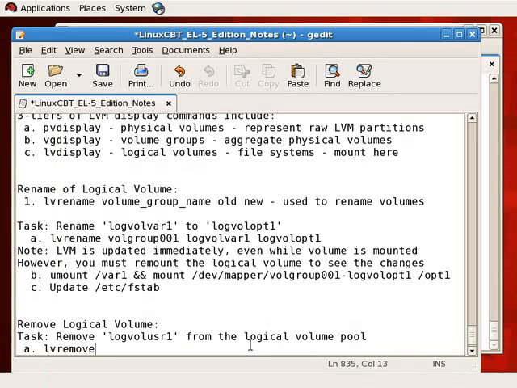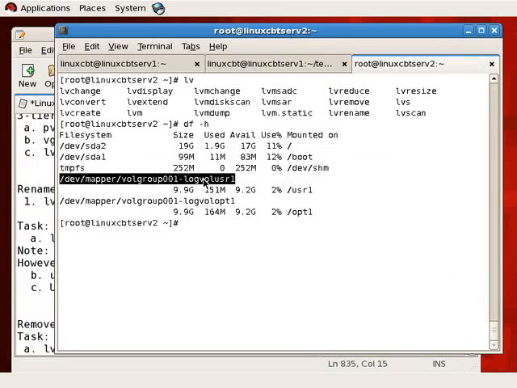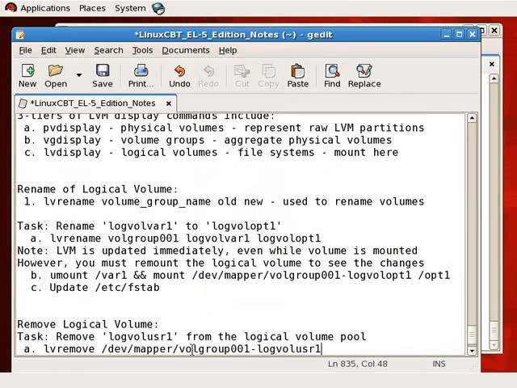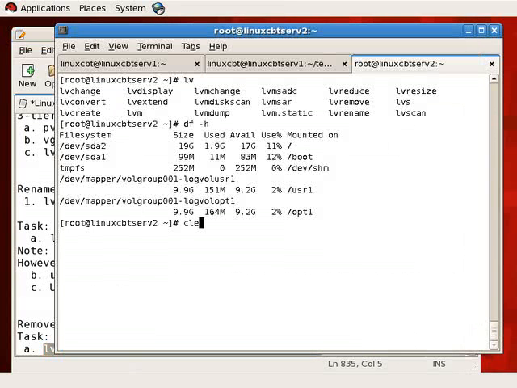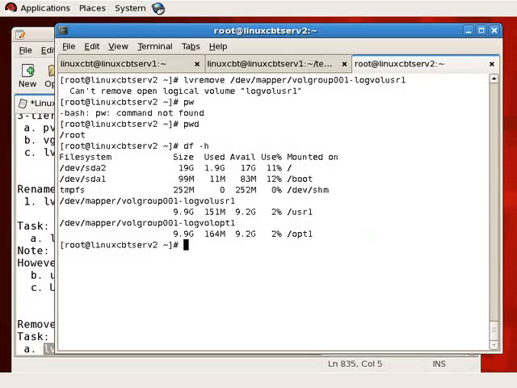So lvremove, followed by the full path for the logical volume, will do the trick. That full path, we don't need to copy it, is available in the df output. Let's extract user1 from here. Now we're going to try to remove the volume while it's up and running so that you can see how logical volume management responds. We're going to get rid of /dev/mapper/vol_group_001-log_vol_user1. Let's try that out. And it tells you can't remove it because it's actually open. It's not because we're in the directory. It's because it's mounted and it's currently being used.